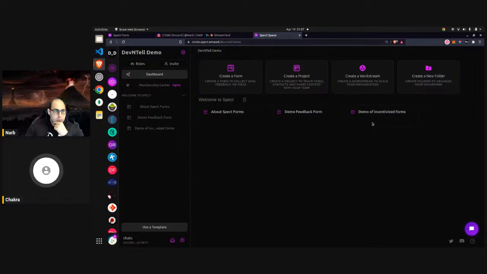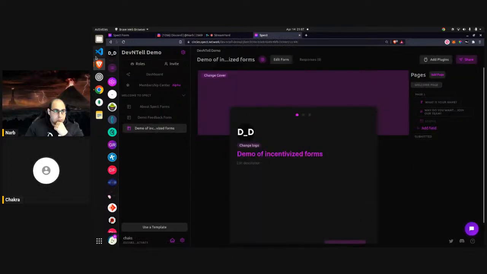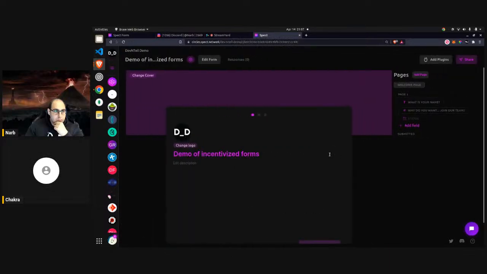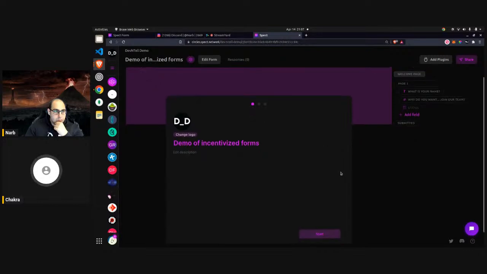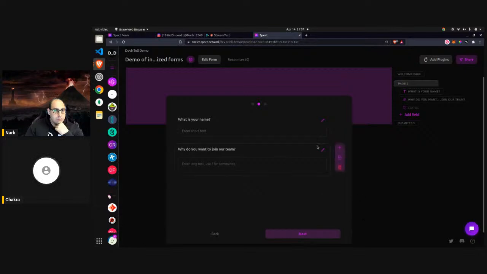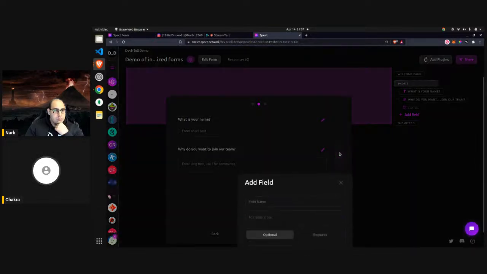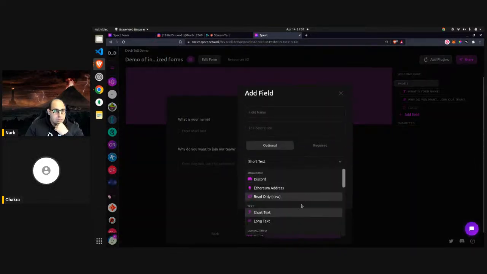So I've created the form, and I'll first go over the fields that you can play around with. You can add different sorts of fields. So here's an example. You can get the verified Discord of the user, or of the responder. You can have either address or ENS.